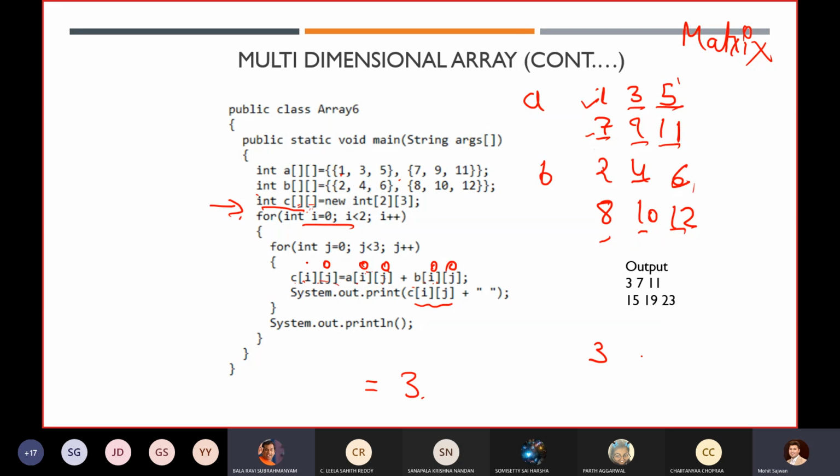Then again the value will become what? 0, 1. Okay, j will become 1. And then you will print 4 plus 3 and you will get the output 7 over there. Then again it will go, 11 over there, right? Then after that the loop over j will terminate because the size of the array is 3, so we are executing till less than 3. So automatically it will terminate. Then we are printing a new line, so automatically we will go to the new line.